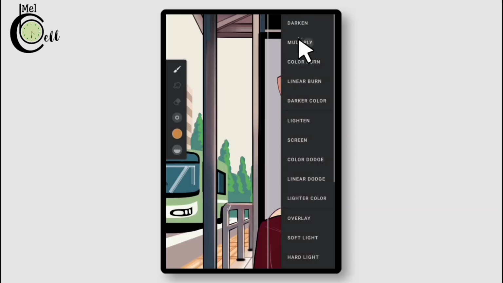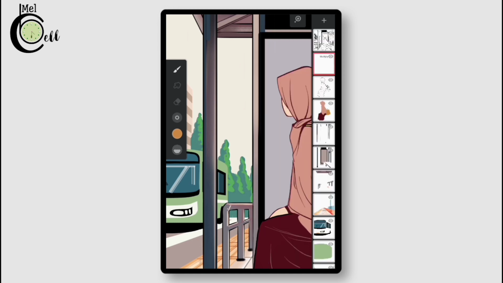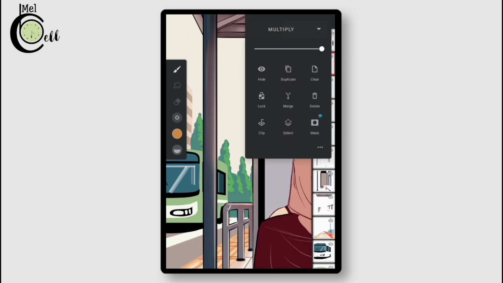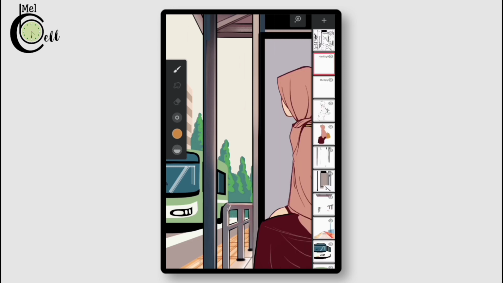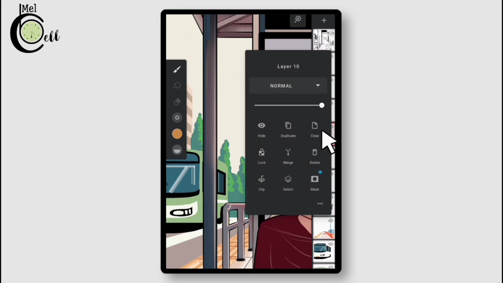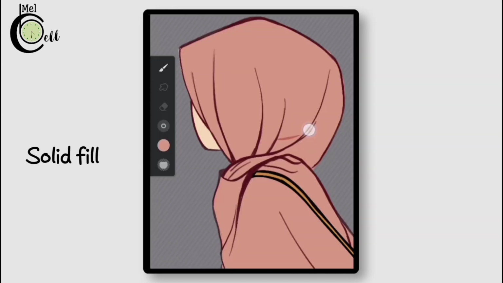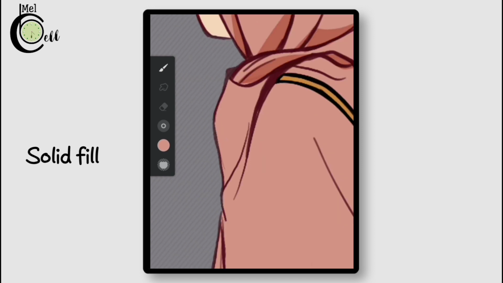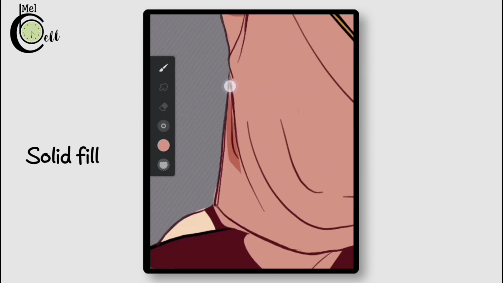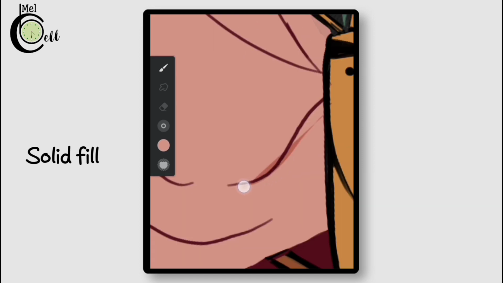Add a layer, change its blending mode to multiply. Duplicate this layer and change its blending mode to hard light. Now select girl layer and go to multiply layer. Add shadows using respective color of girl. Use the same color for shadows.